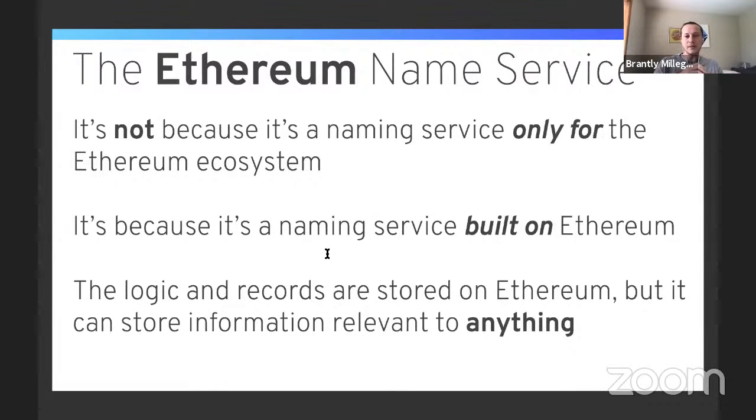So why is it the Ethereum Name Service? It is not because it's a naming service only for the Ethereum ecosystem. It's because it's a naming service built on Ethereum. The logic and the records are stored on the Ethereum blockchain, but it can store information relevant to anything. One way I like to think about it is, with normal DNS servers, maybe the server is running on Linux, or maybe it's running on an Amazon Web Services server, or whatever. It doesn't matter. It can serve information to a Windows computer, right? It's just where it's stored. And in our case, yes, everything runs on Ethereum, but it can provide information to any client relevant to any blockchain or non-blockchain thing.